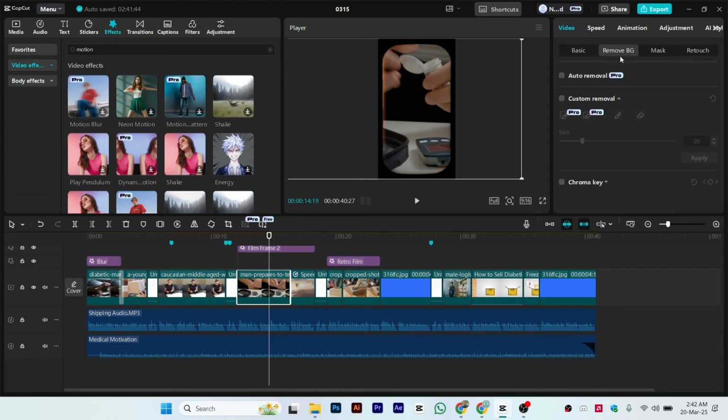Once you go to this option called remove background, you will be able to see everything like auto removal, the custom removal and chroma key. So you can check these three options: auto removal, custom and chroma key. Chroma key is basically used mostly for green screen effects, like you want to remove green screen, and auto removal is basically it will automatically remove your object. And here is the custom removal.